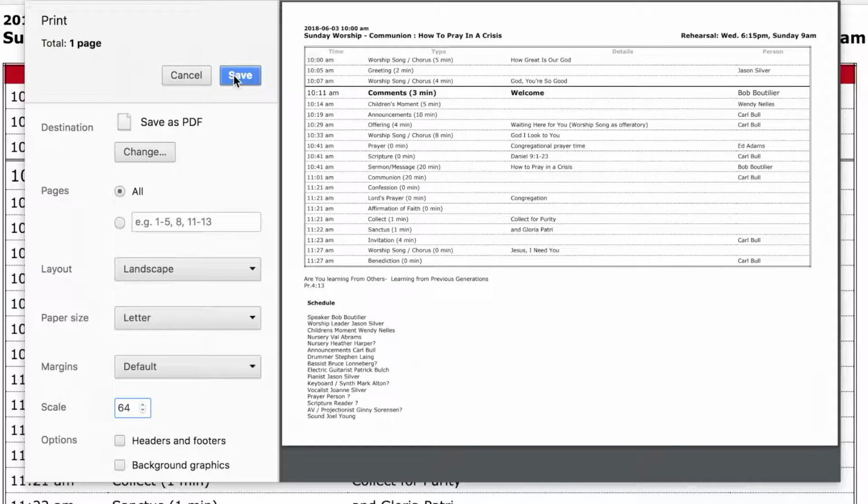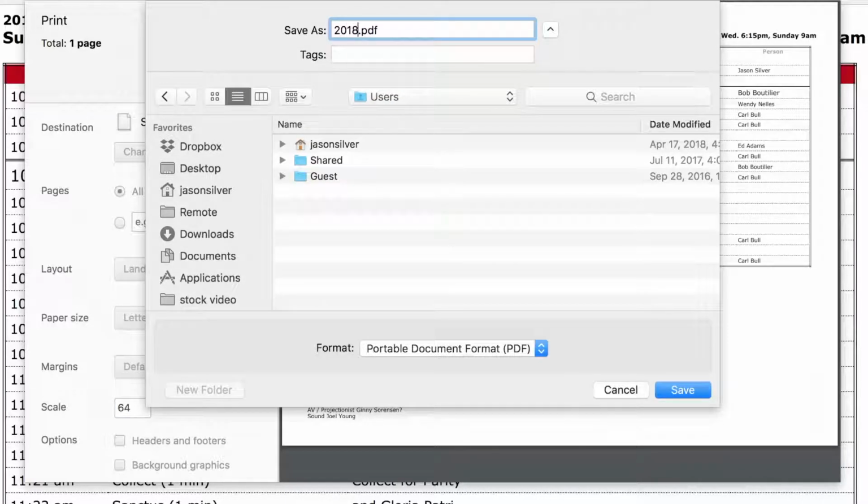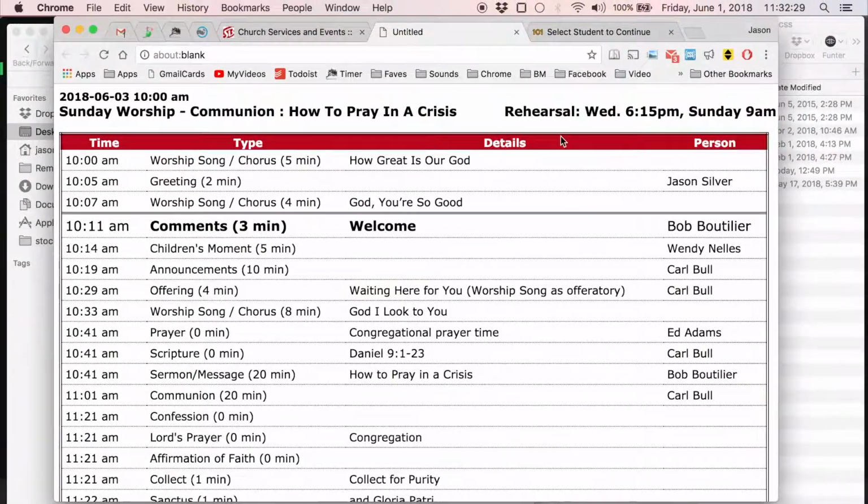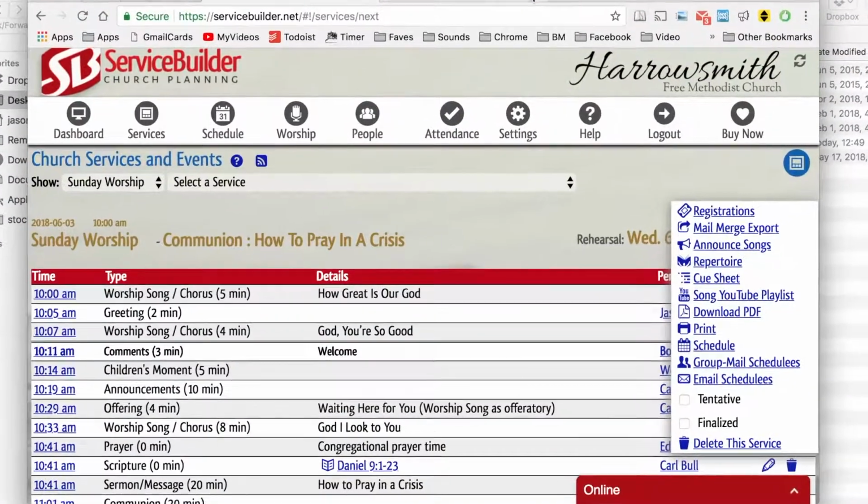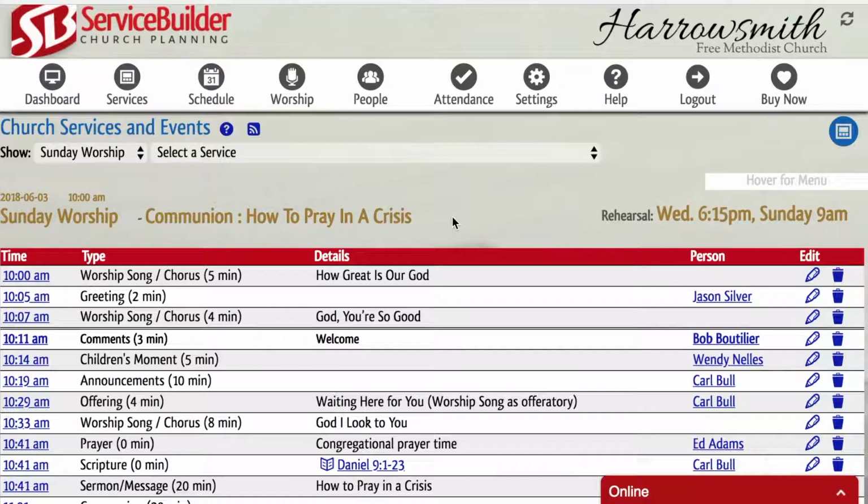And then you click Save, give it a file name, and save it to your computer. Now this tab can be closed, and you're back at your order of service.